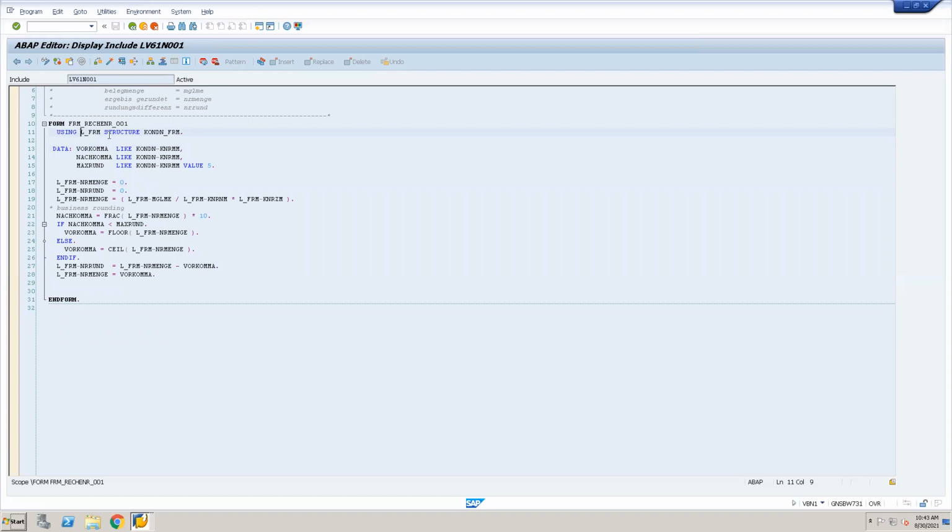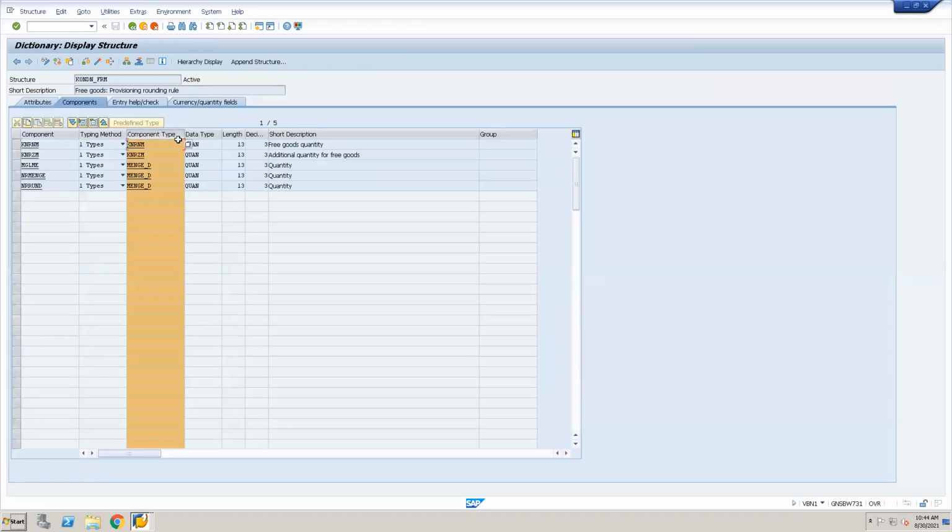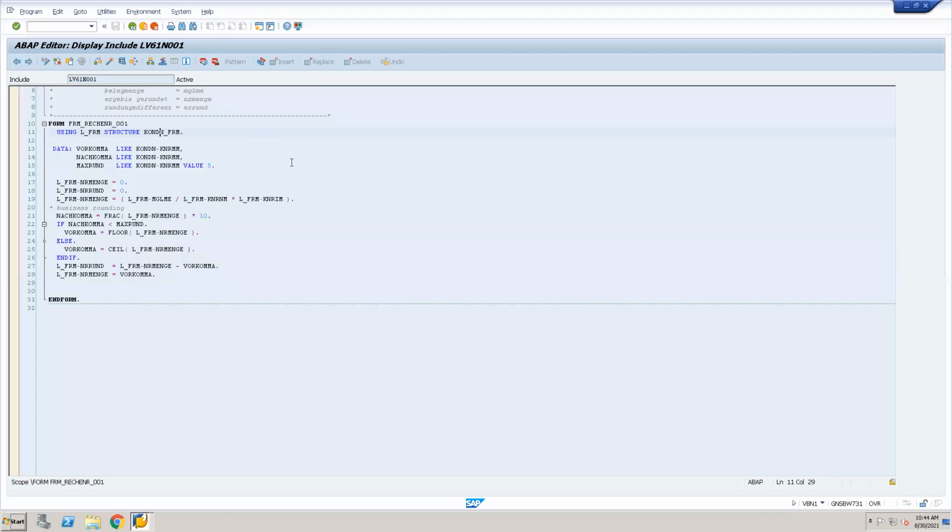L_FRM structure. This is the structure which they have used. KNRM, free good quantity, NMGR quantity. It is based on quantity, that is the logic. So equal to 0 and that particular rounding structure NRRUND.